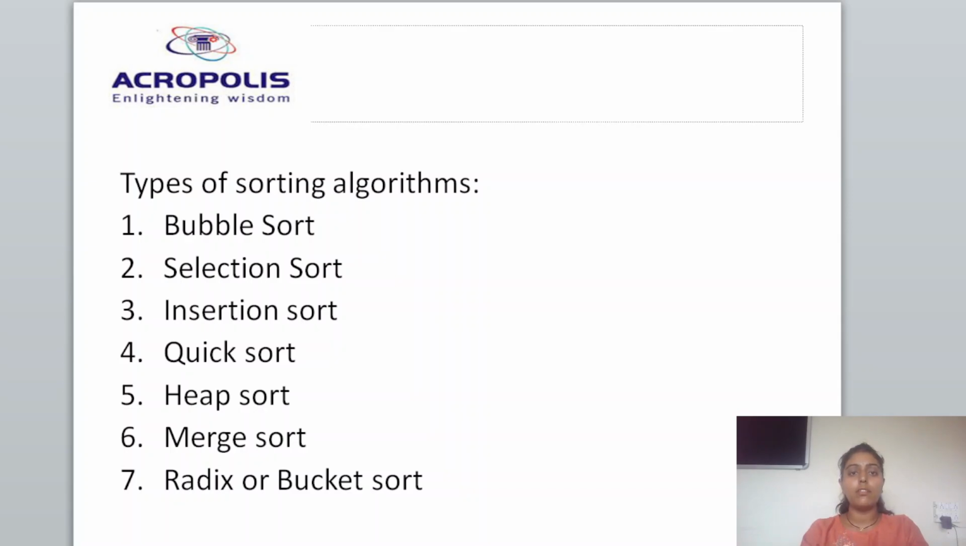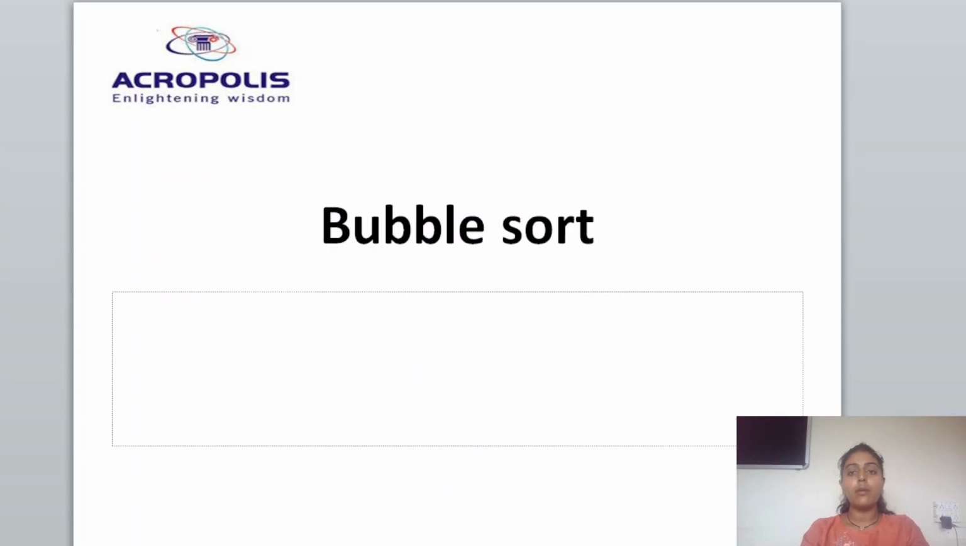First is bubble sort, selection sort, insertion sort, quick sort, heap sort, merge sort, radix or bucket sort. Today I'm going to explain bubble sort. What is bubble sort, how bubble sort works, and what is the algorithm for bubble sort.